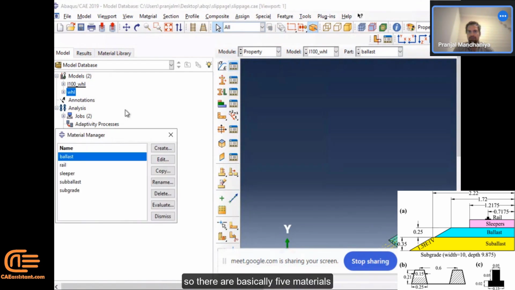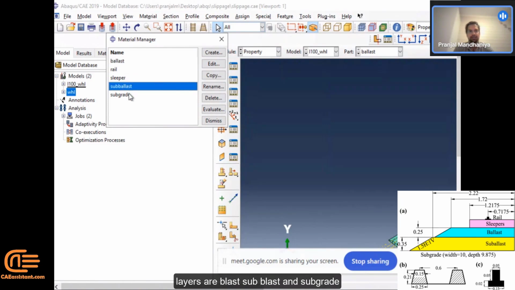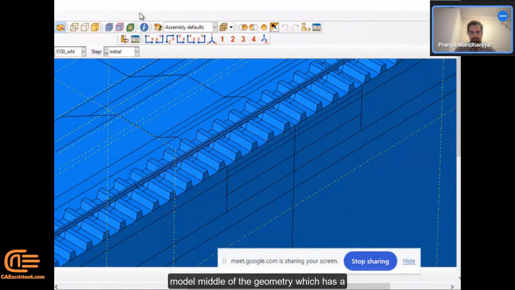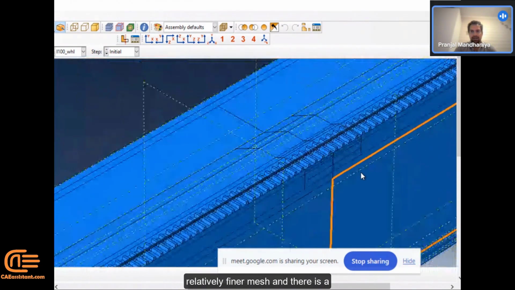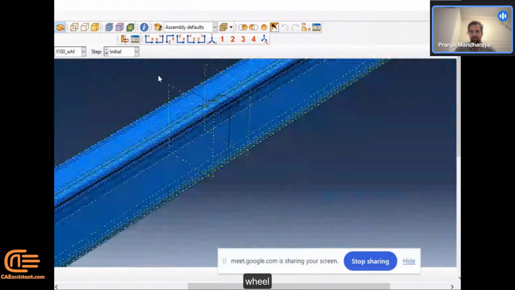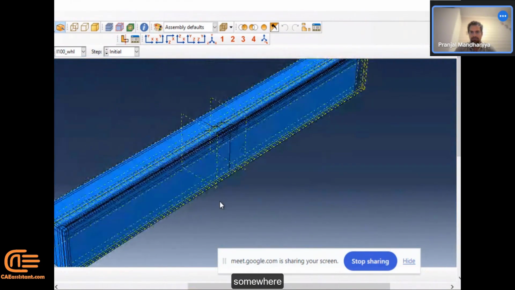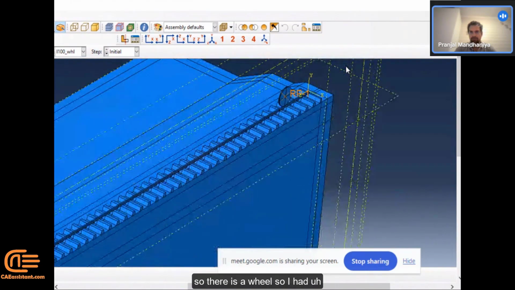So there are basically 5 materials which I have used, but the underneath layers are ballast, subballast, and subgrade, which are the ground layers. So ballast is in the middle of the geometry, which has a relatively finer mesh, and there is a wheel somewhere. Let me zoom out and show you the wheel. So there is a wheel.